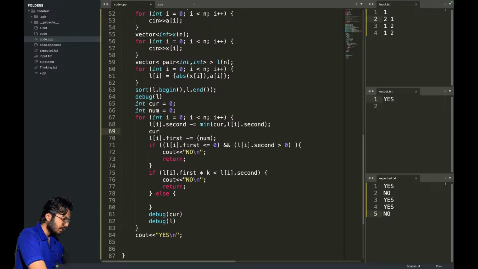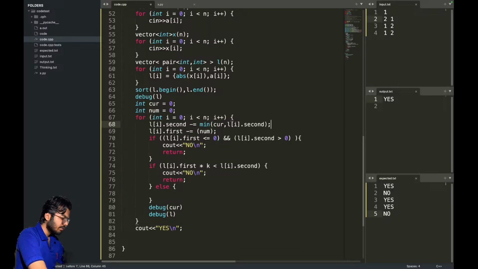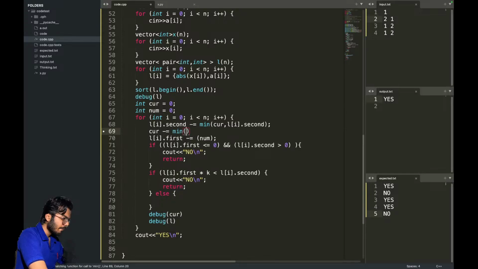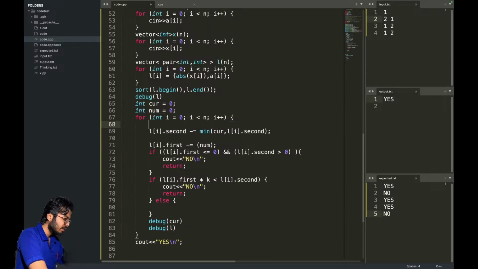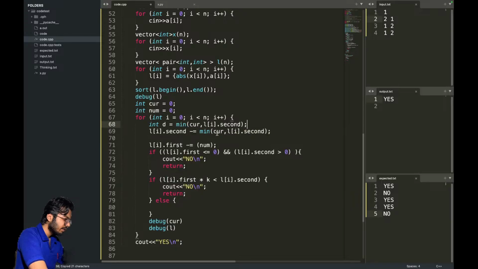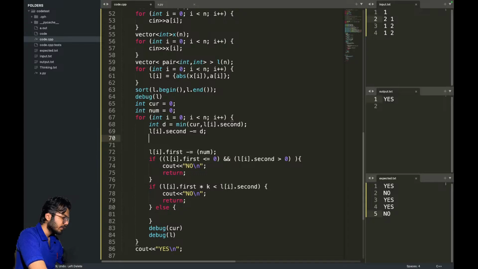Let's say cur, I also want to minimize my cur, like whatever the number of rounds that I fired. So cur minus equals to minimum of... I mean, this became 0, right? Let's actually call this something else. Let's say int d is equal to the difference. So that is that, and let's actually minimize this from both of them. So minus equals d and cur minus equals d. So I have minimized d from both of them.